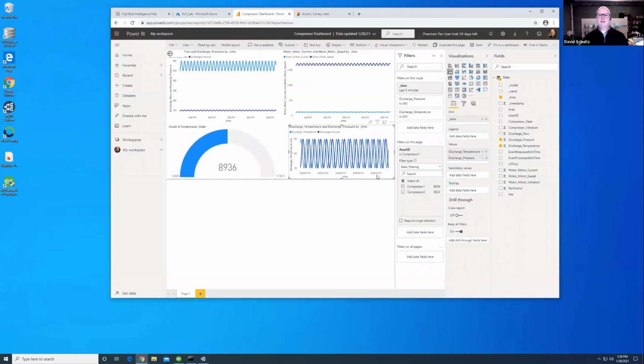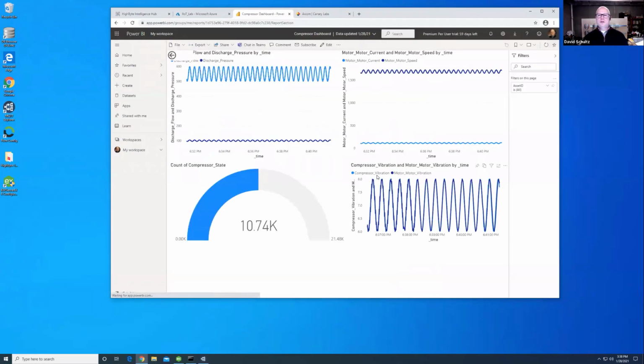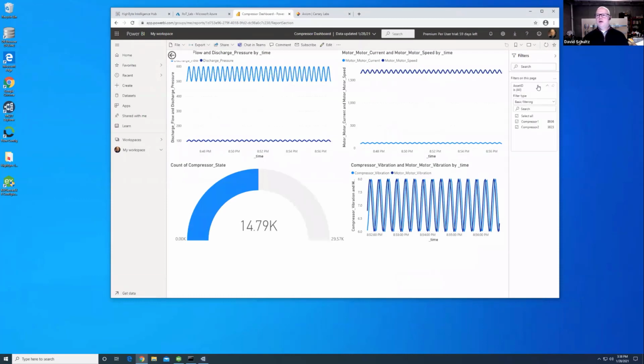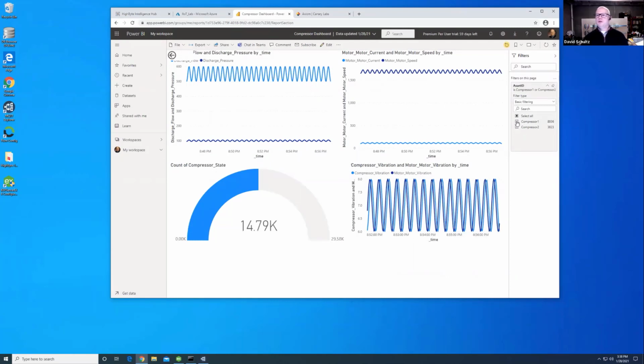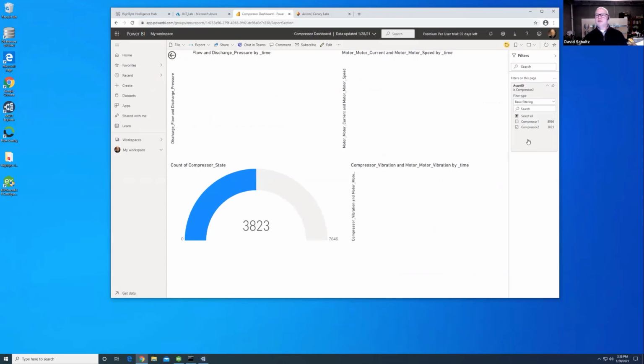I'm not going to save it. And this is the actual chart that I created. So now I can come over here and filter. I just want to look at compressor 1, what's it doing? There's all the data for compressor 1, or I want to look at compressor 2. So I just unselect that, and there's all compressor 2 not showing because now we're live doing a demo.